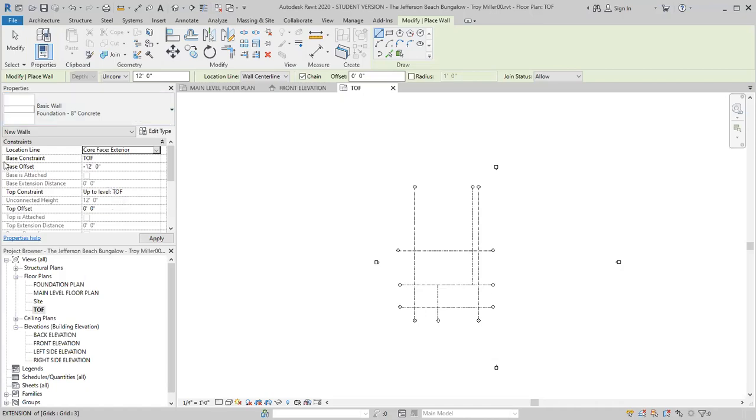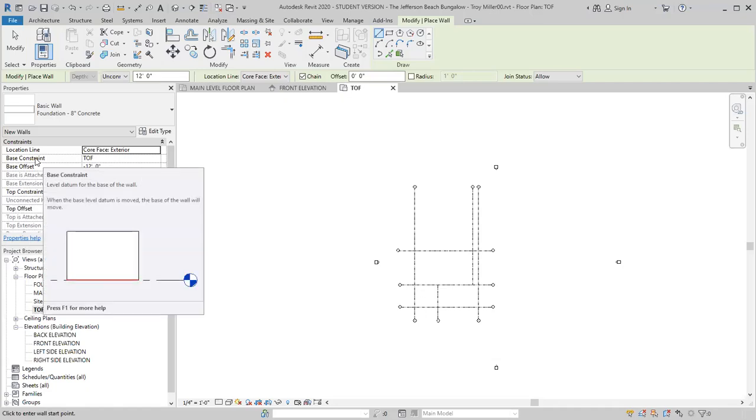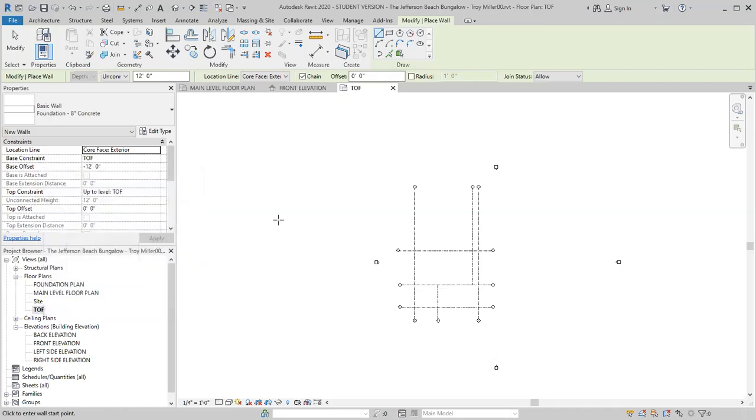The base constraint, this is where the bottom of the wall is going to be placed. Let me hover over there one more time. What you'll notice on that little drop-down window where that red line is, that is showing you the level in which it will be set, and then it will protrude in the positive direction on the z-axis. Okay, so this is our foundation wall. Our foundation wall sits on the footing, and so we want our base constraint to be the top of footing.